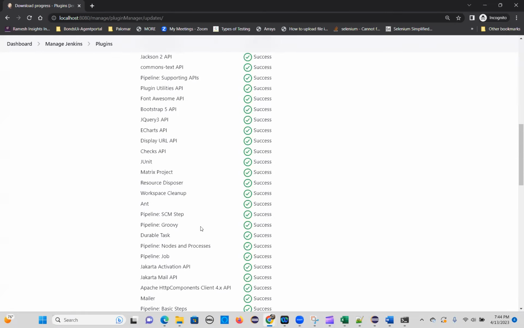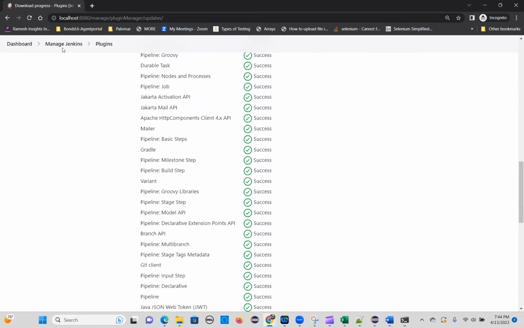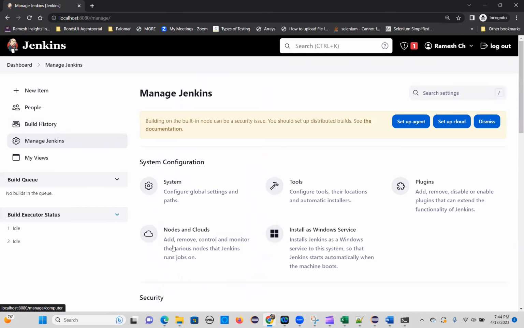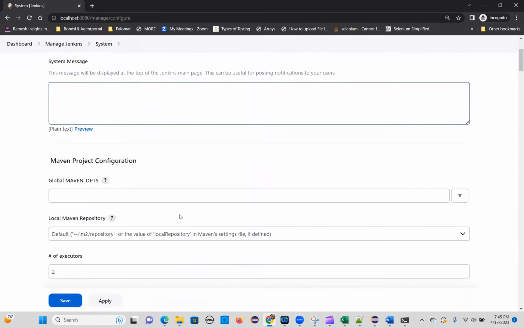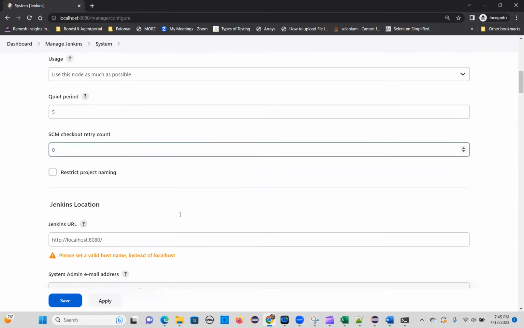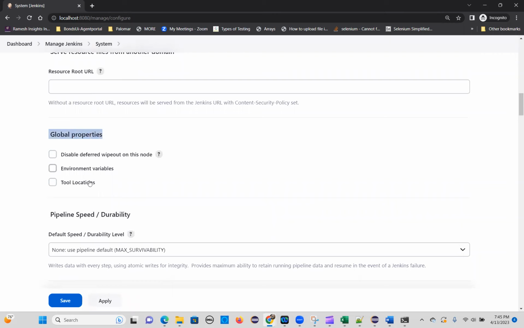Okay, so that's all for the day. Tomorrow we'll continue further. So these are all the plugins. One more is there, configuring your Java path. You have to configure the Java path. So you have to go to system configuration. You have to view the Java path under global properties.